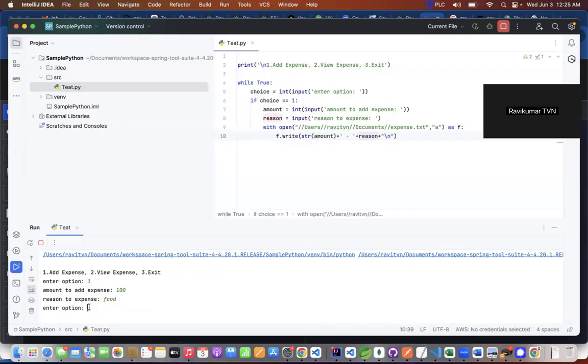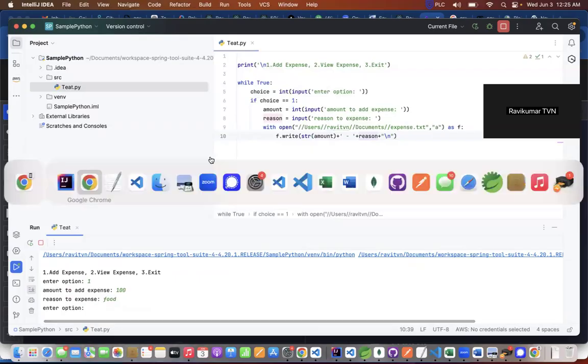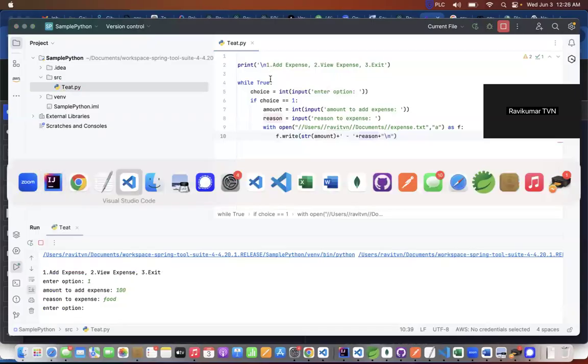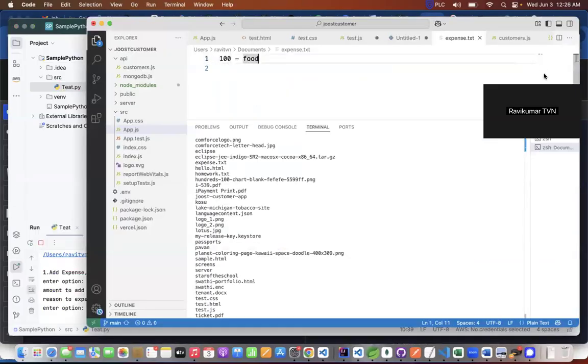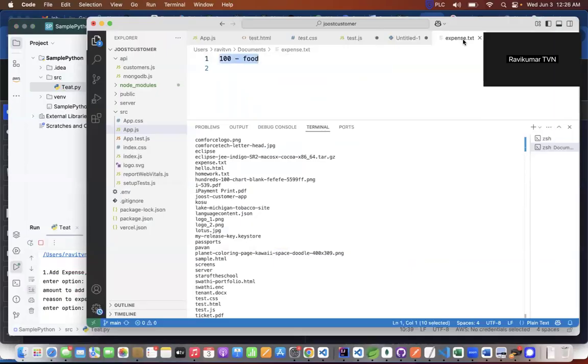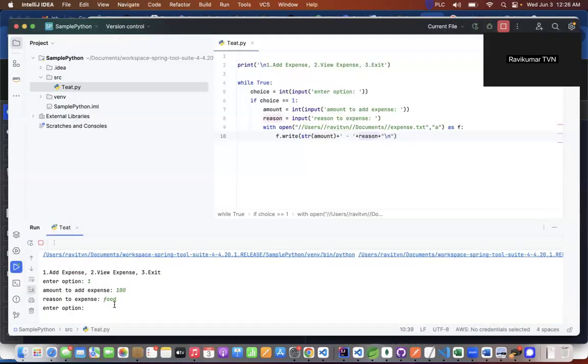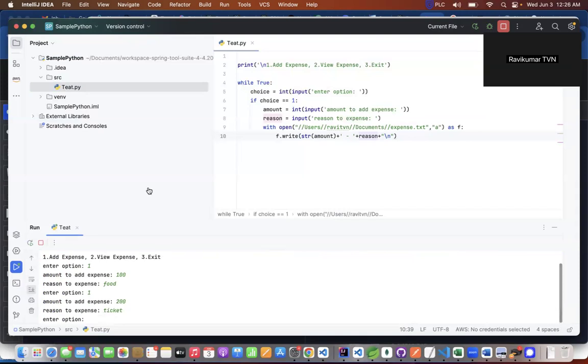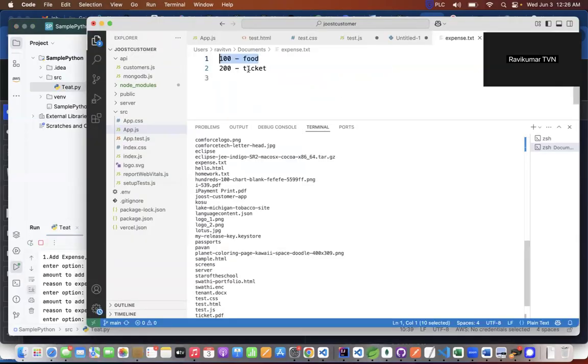Okay, again it is asking enter option one. Now, meanwhile, let's go and see the file whether it is edited or not. See, it came here. If you see the expense.txt here, it came here, 100 food. Now I'll try it again. Like, option one, 200 for ticket. See, it came here, 200 ticket.